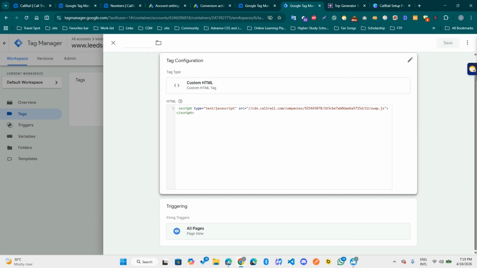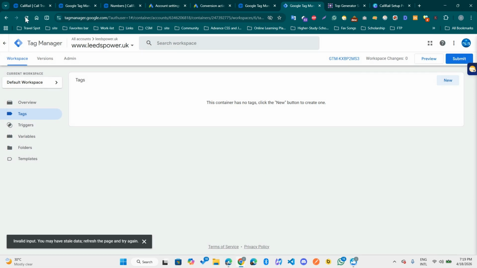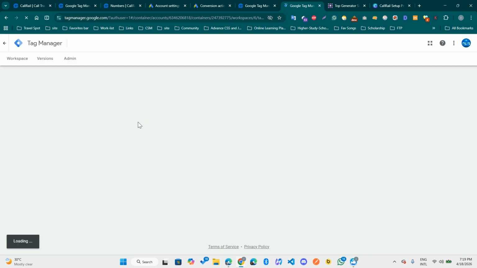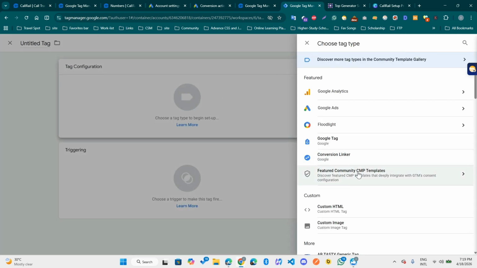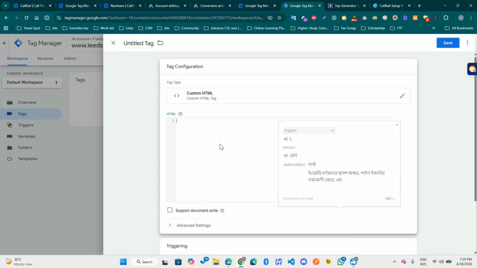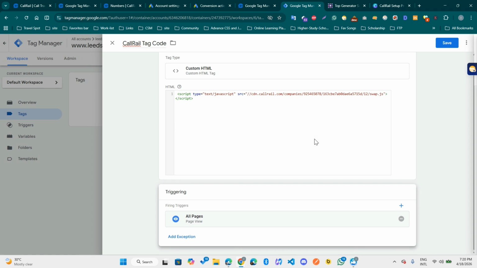If we leave it empty, see what that is. Okay, leave it here. We refresh our page. Don't worry, it's just a simple error. We can easily fix it. Just refresh your Tag Manager, then again press new, tag configuration, custom HTML, paste the code, then provide a name, CallRail tag code. Okay, trigger should be all pages, and press save.